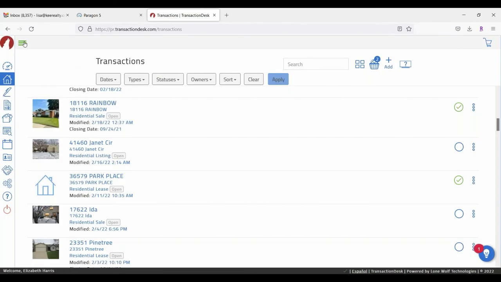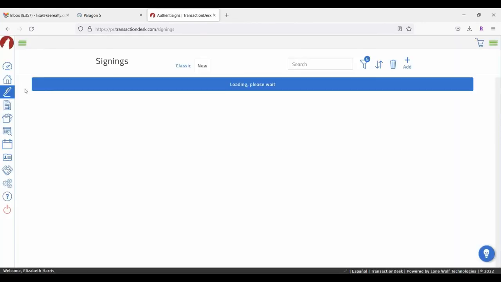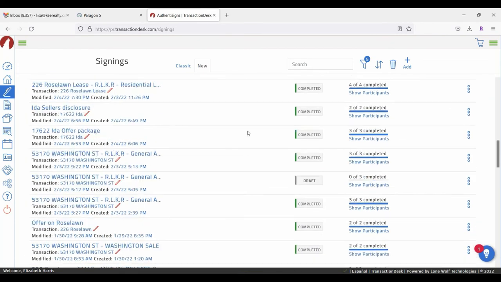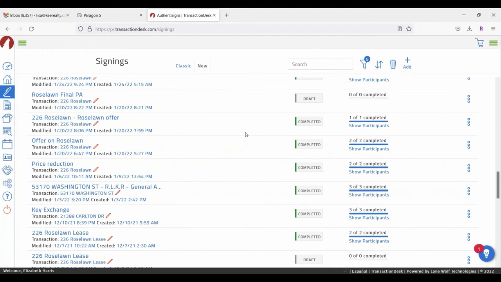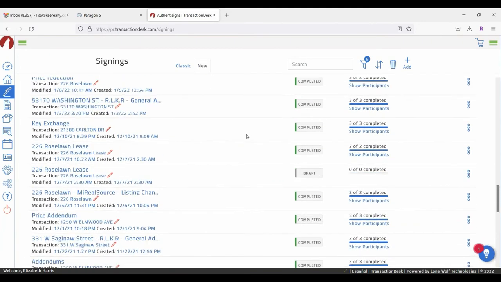Back to the top left of your screen, the 3 green lines. You're going to go under transactions to signings. Every one of your signings is in here. So if you need to find a specific signing, you can. They're all in here. If you have a signing that you haven't completed, you'll see it. Like this one's a draft. I haven't done anything with it yet. If you have one that they didn't sign yet, you'll be able to see that. And I don't know if I've got one in here that hasn't, these are all signed.